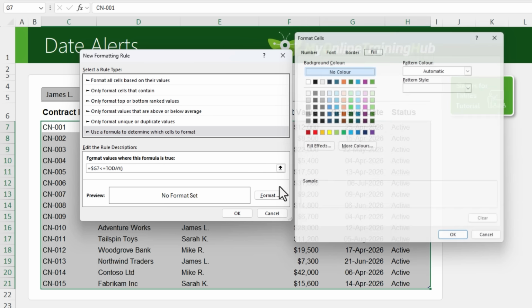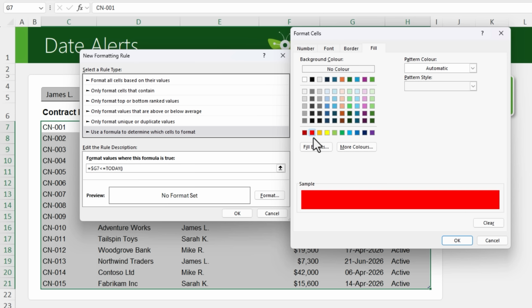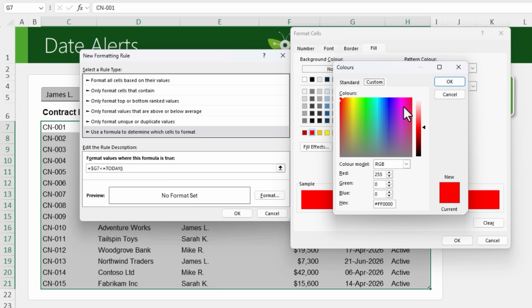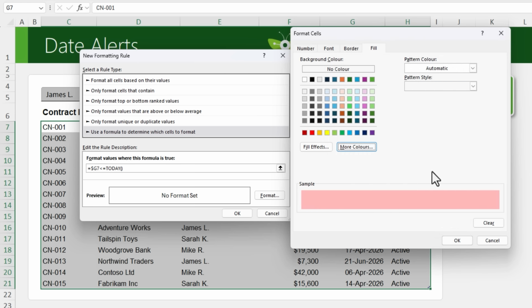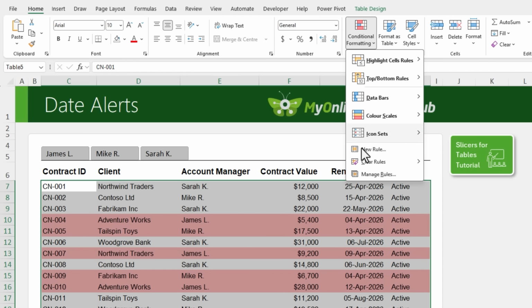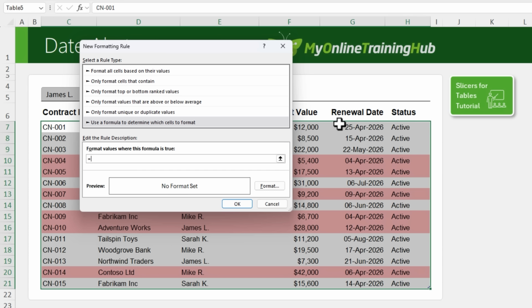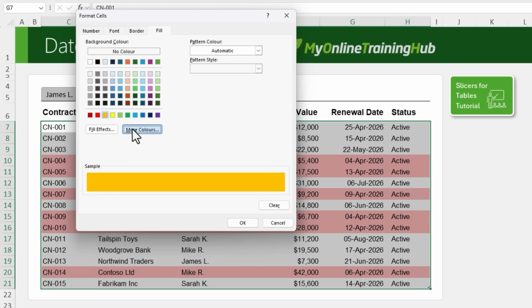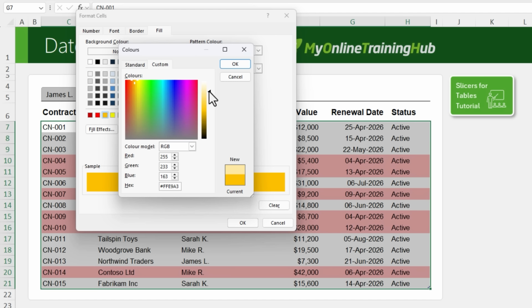opens. Let's go and apply a format, and we'll give a red fill color, but we really need a default pale pink fill color. That would be helpful. Now let's add a second rule for contracts renewing in the next 7 days. Equals the renewal date, F4 twice to remove the $ from the 7, where it's less than or equal to today plus 7. So in other words, if the renewal date is less than or equal to 7 days from today, we're going to format this with a shade of yellow, and again, we'll wash it out.